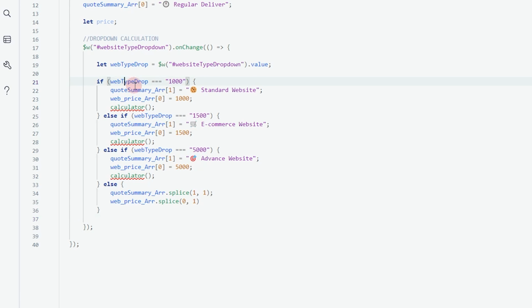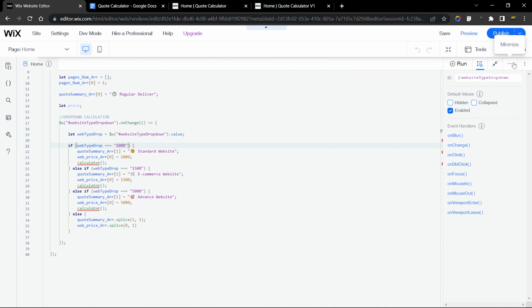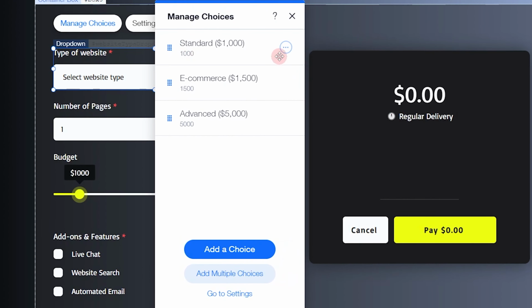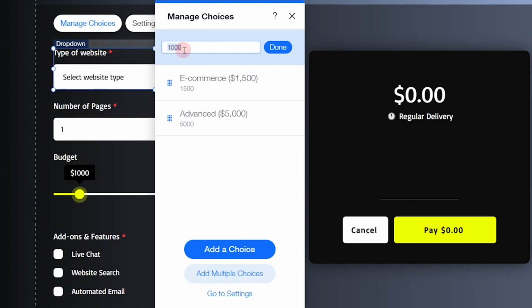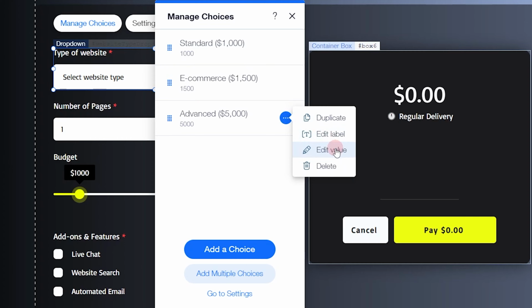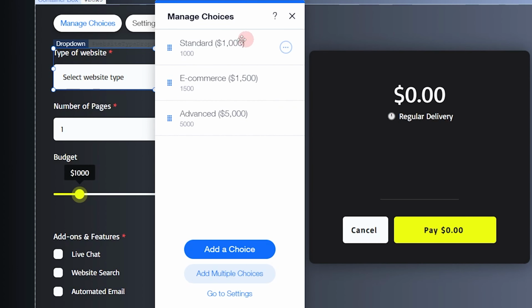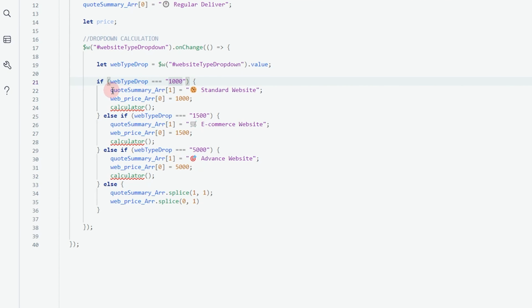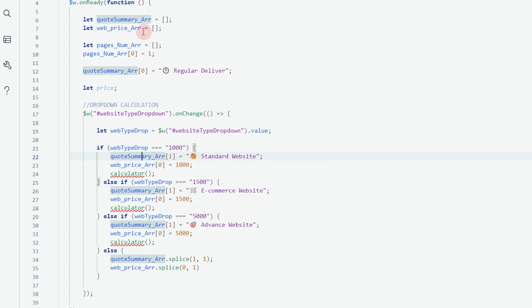Okay, so if the user, for example, chooses the value 1000, so 1000 is a value from our drop down. Let's take a look. So click on your drop down and manage your choices. Now you can see from here that we have a value. The value here says 1000, and the value here says 1500, and the value here says 5,000. So if the user chooses this value or this option, for example, then what we want to do is assign a specific kind of text into the index 1 of that array, which is the quote summary array, if you remember from the first section.